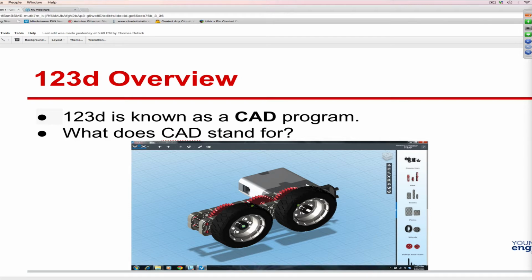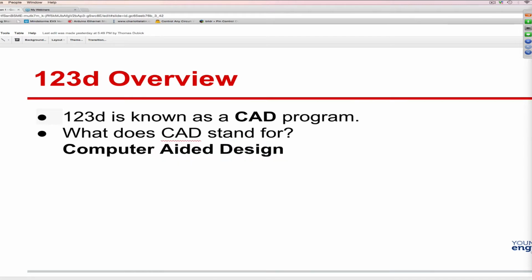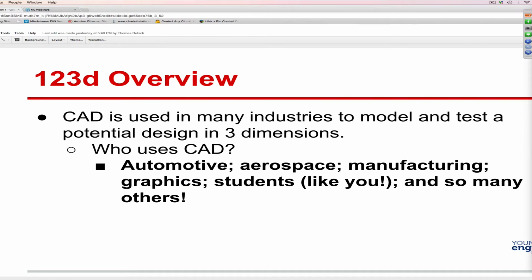Well, what does CAD really stand for? Computer-aided design. Who uses CAD? Automotive, aerospace, manufacturing, graphics, students like yourself, and so many others. It's really one of those skills that as you keep learning to do this, it will help you. If you go on to college to study engineering, this will help you.